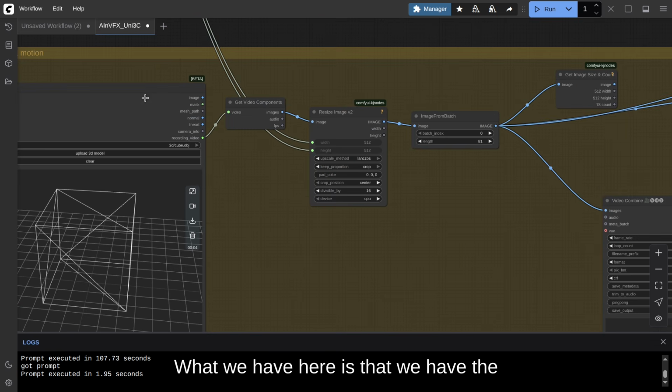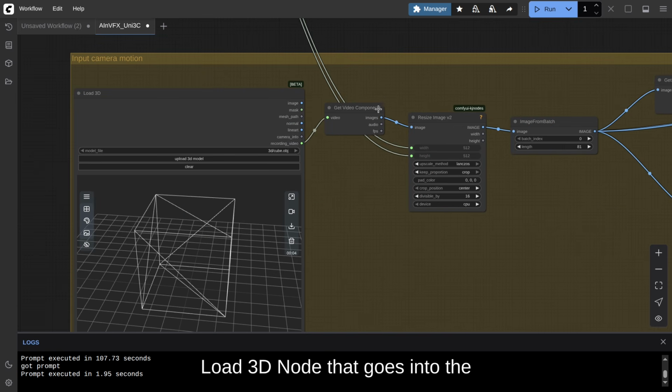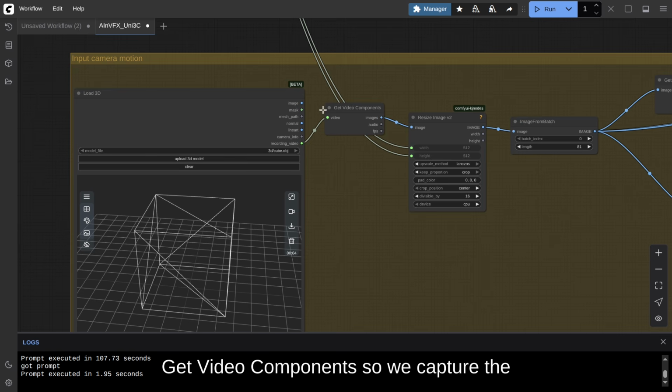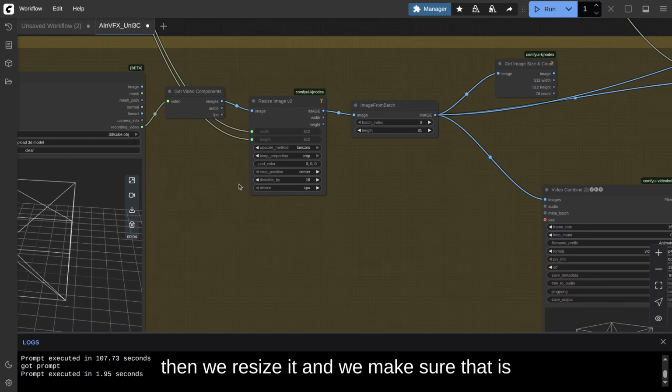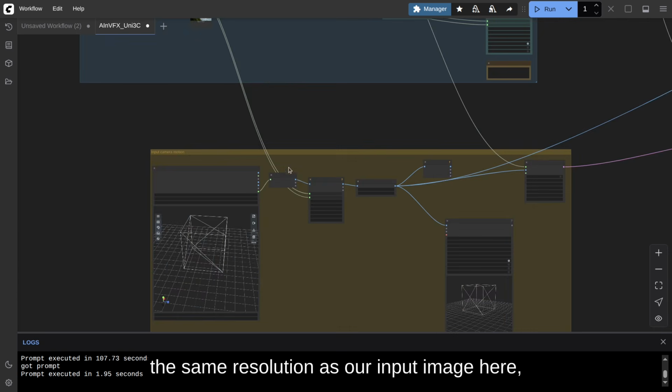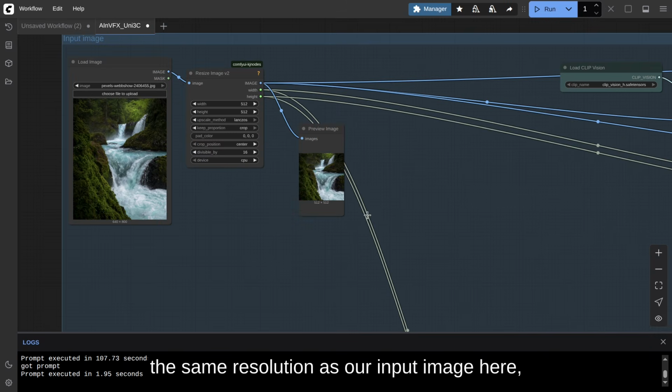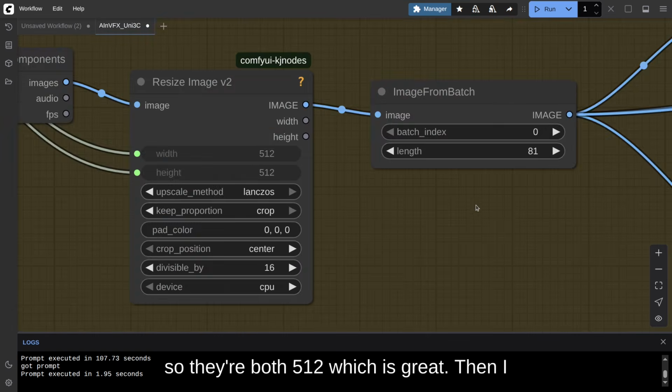What we have here is the Load 3D node that goes into the Get Video component. So we capture the images that we've recorded in that 3D viewport. Then we resize it and make sure that it is the same resolution as our input image here, so the 512, which is great.